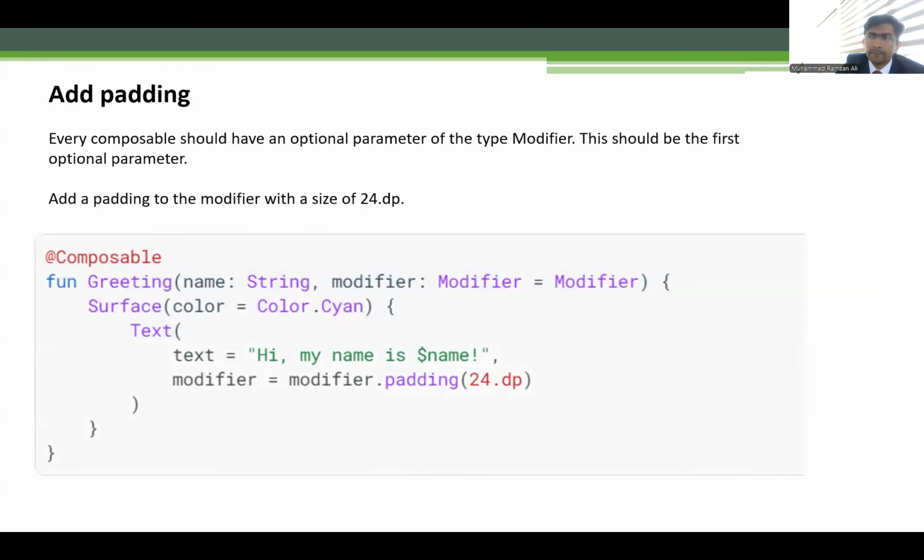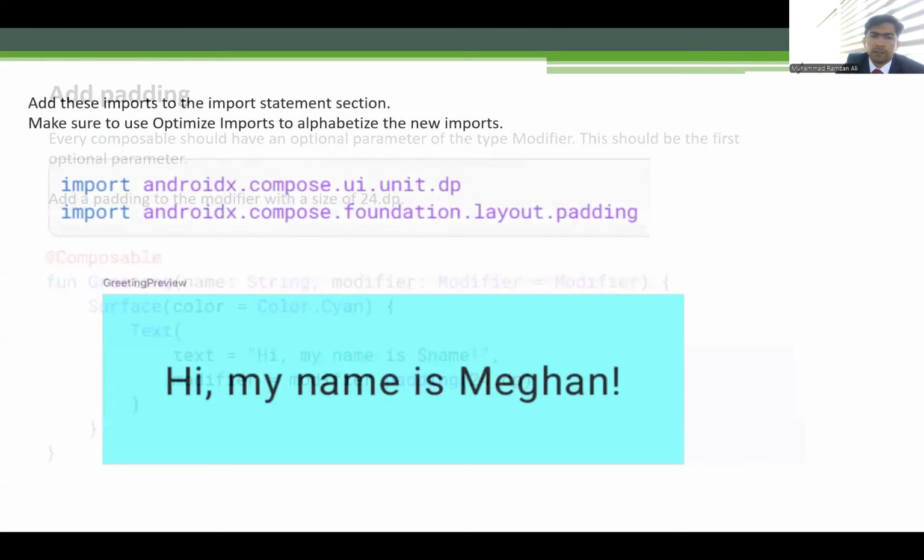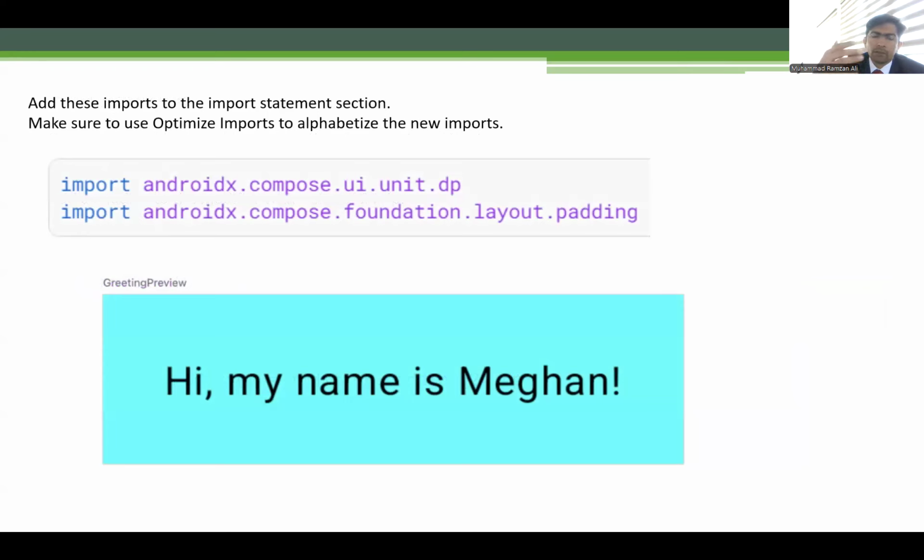To add padding, you have to type here at the Surface, then Text, then modifier is equal to Modifier dot padding. The padding also has an import. You have to check if you didn't put it, because you might get an error. Then your color will appear as your project background like this. So you can change the color to whatever you want in your first project. These are the important imports that you have to import before running this project.